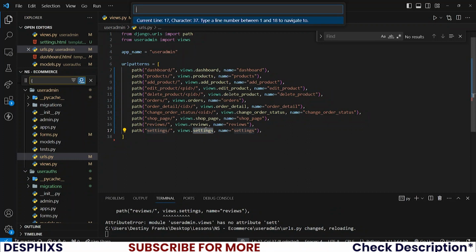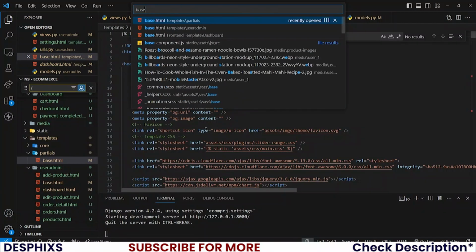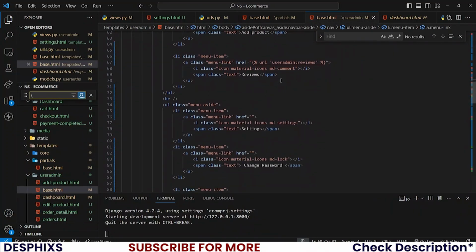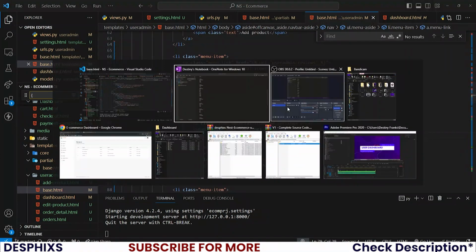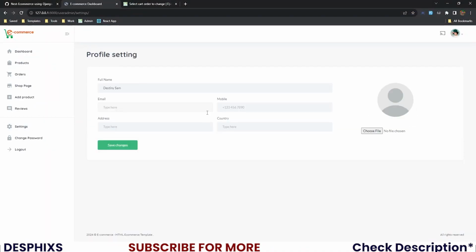Now take the settings and put it in base HTML for user admin. So base user admin, look for settings, which is this one. You can copy one of these if you don't want to retype it. Just pick up one of these, put it in here and change this to settings. Okay. So after all that has been completed, you can reload this page now and click on settings and we get this nice looking page.